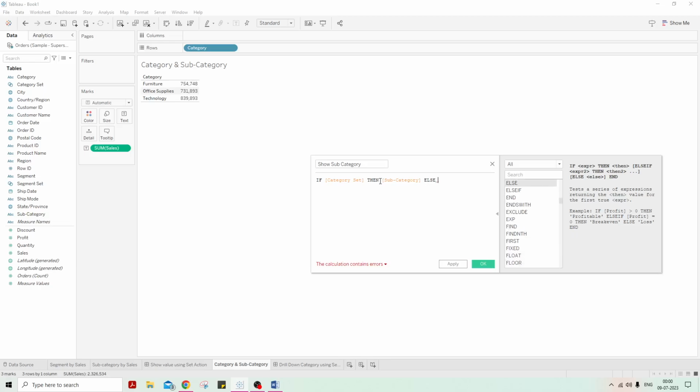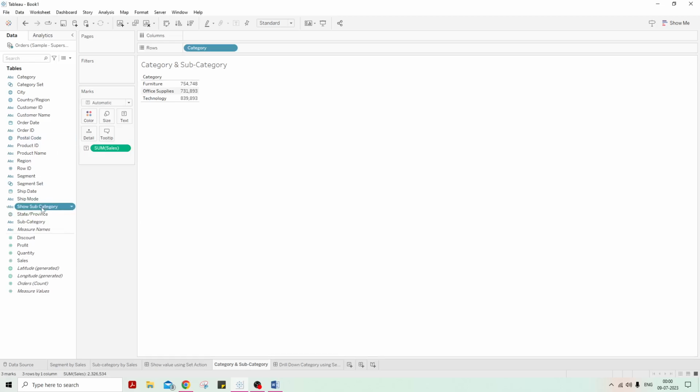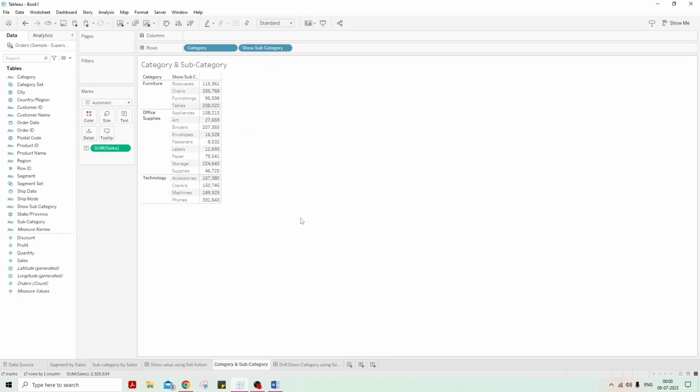But we just want to show subcategory. We want to show category itself. Category end. Okay, now bring this here. Now we can see that for this category, these are the subcategories. How can we drill down? Suppose I click on office, then it should show office supplies only, and the remaining should be.